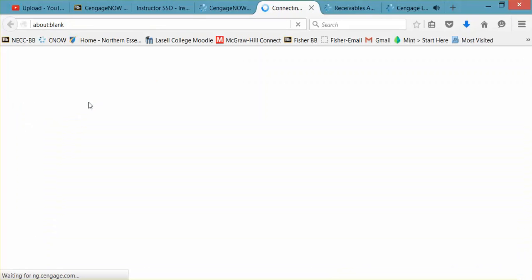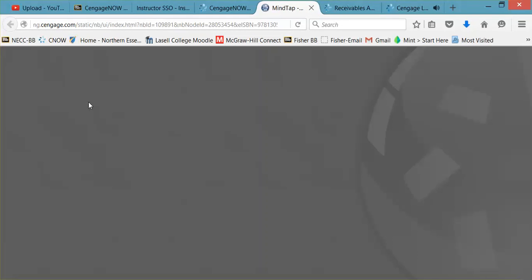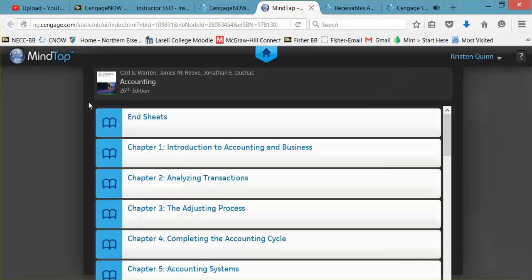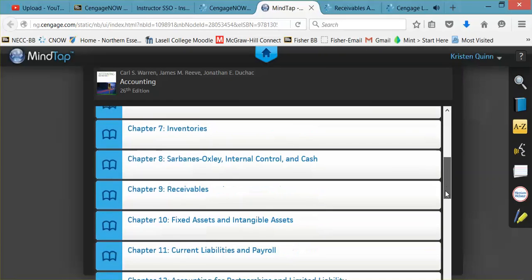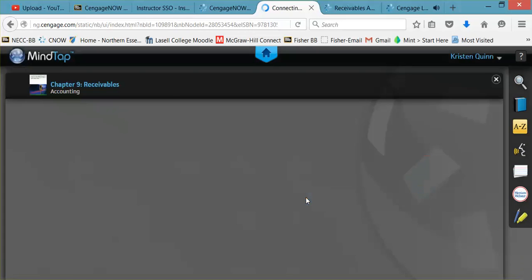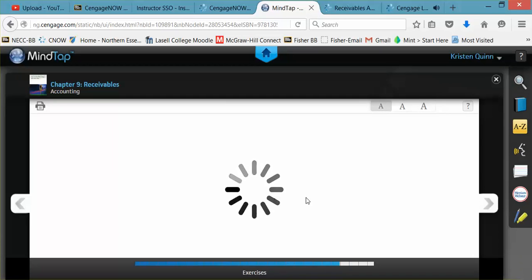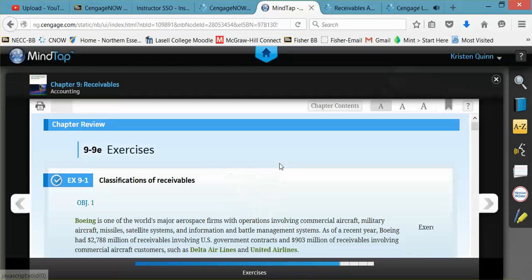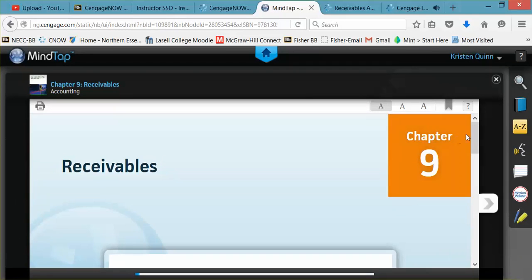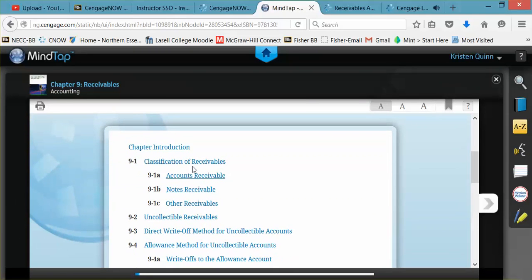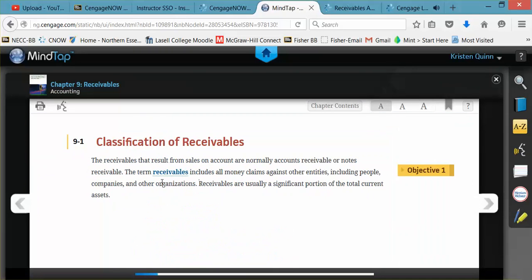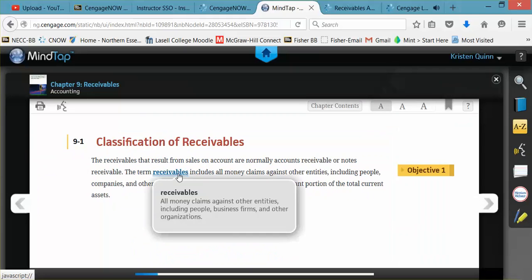The ebook is also wonderful if you've never used an ebook before. This one is very interactive. There's a lot of things that you can do in this ebook. So for example, if we were looking at chapter 9, and you wanted to do some reading of it, going through, let's say, the classifications, anything that is underlined and in blue, if you click on it, it will give you the definition.